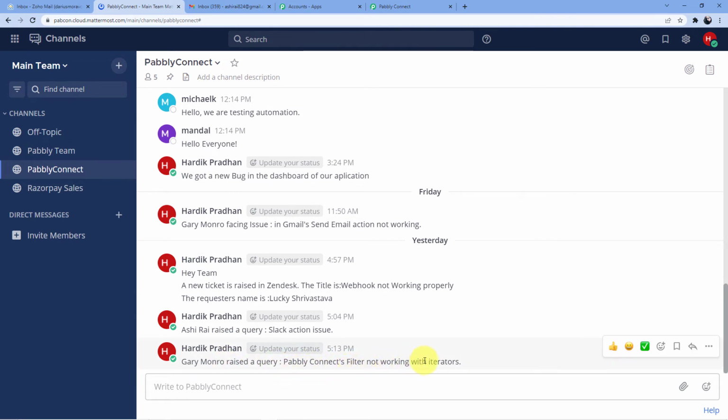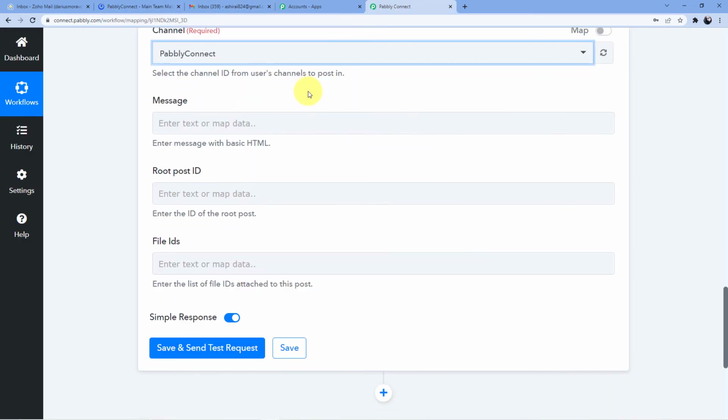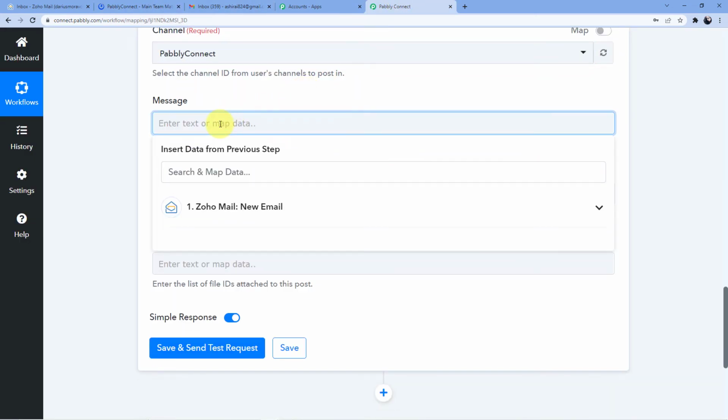Pabbly Connect's filter not working with iterators. So Hardik Pradhan is our ID, obviously, and Gary Monroe raised a query here. So what we will do, we will go here, and now here we will type a message.